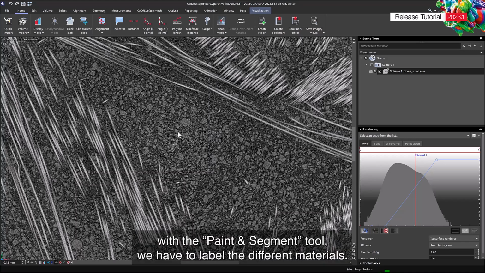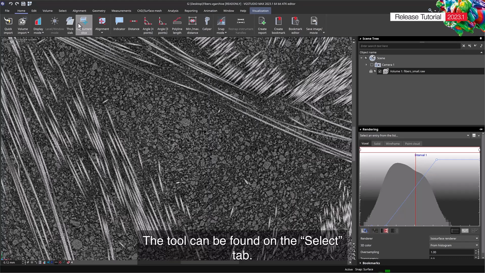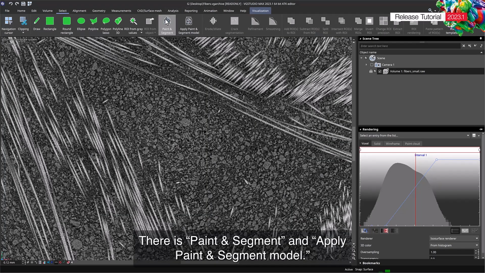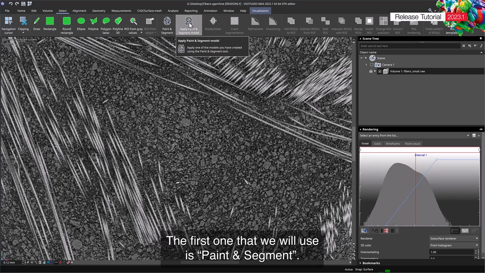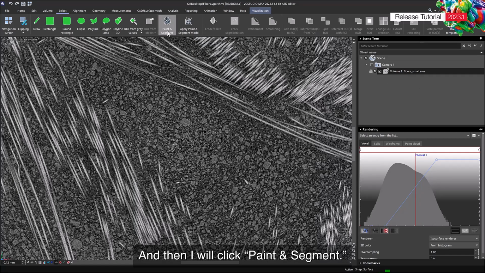Now, to get started with the Paint and Segment tool, we have to label the different materials. The tool can be found on the Select tab. Here we see 2 entries. There is Paint and Segment and Apply Paint and Segment Model. The first one that we will use is Paint and Segment. I will make sure that my volume is selected in the scene tree, and then I will click Paint and Segment.